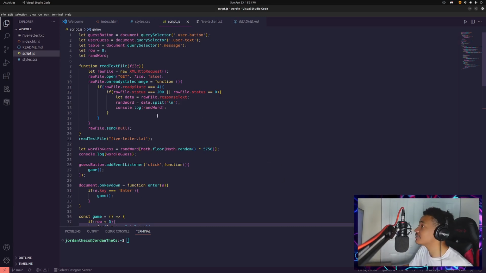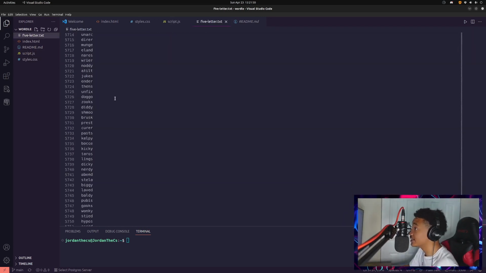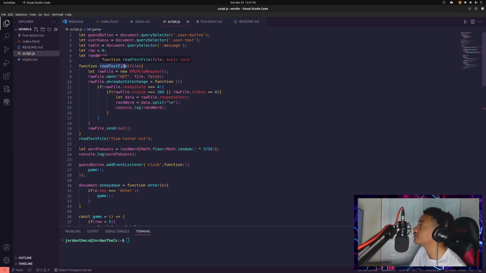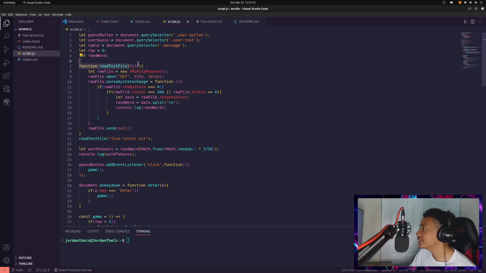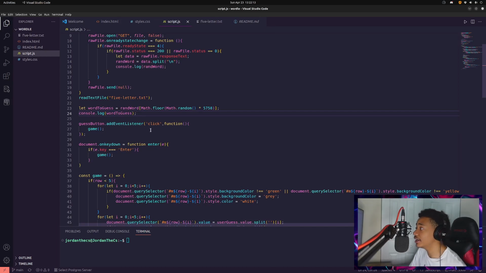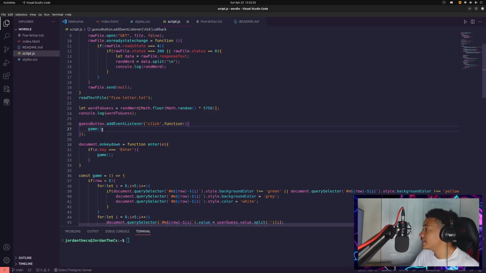So basically, I have a file of 5,000 words here, and I just input all of those words. I put that as a parameter here, so it's going to be a file, and it's just going to grab all the contents of the file and put it in an array called randword right there. Then word to guess just takes some random element of randword, and that's the word that you have to guess. Then if you hit enter, or if you click the enter button with your mouse or your cursor, then you go into the game function.